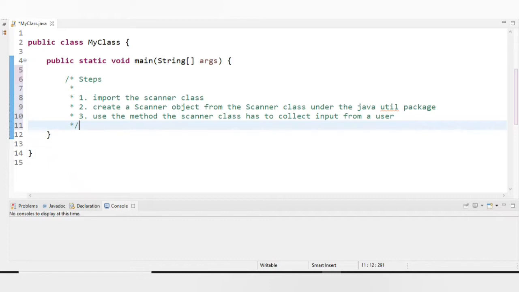Third, we are going to use the method of the Scanner class to collect input from a user. That said, let's start implementation. So the first step, let's import our Scanner class. I'm going to write import.